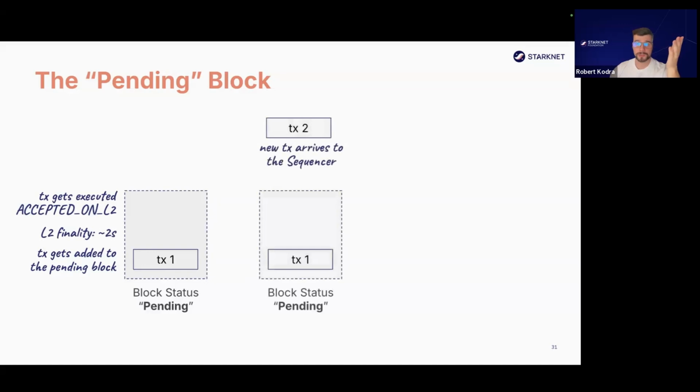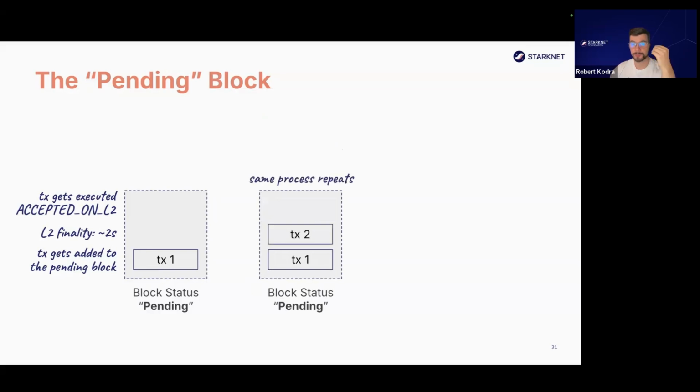Now, let's take another transaction that arrives into the pending block. This new transaction arrives to the sequencer. It's being picked up from the mempool, and the same process is repeated.